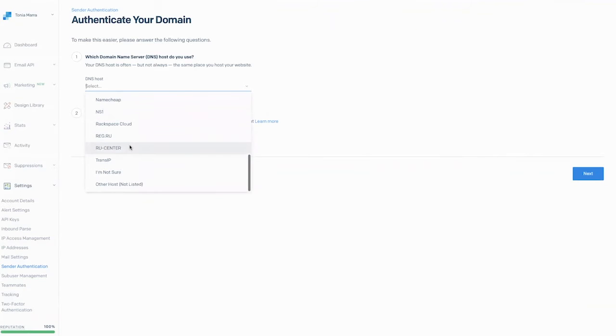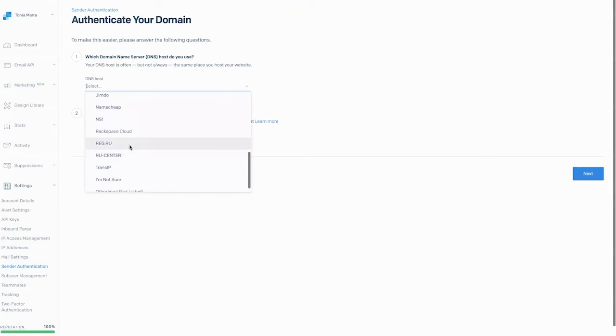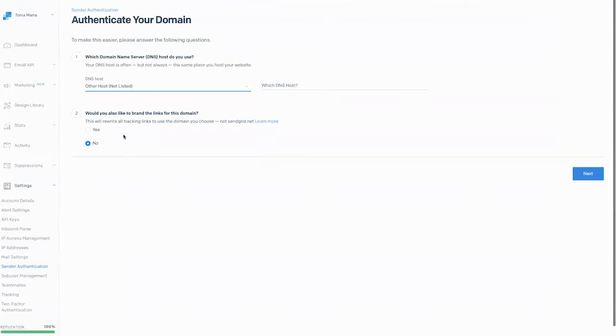So one, it's going to ask you who your server is, where you bought your domain. If you bought it off ClickFunnels, you're going to do just DNSimple. Otherwise, you're going to pick whatever provider that you have. If you do not see your provider here, which is very probable, then you're just going to say other host not listed.